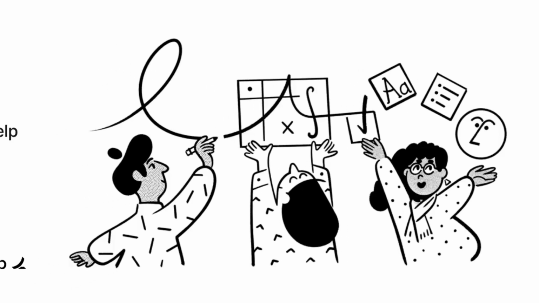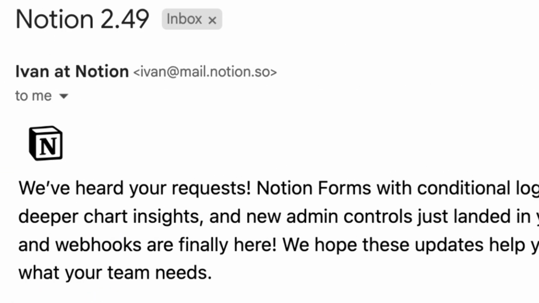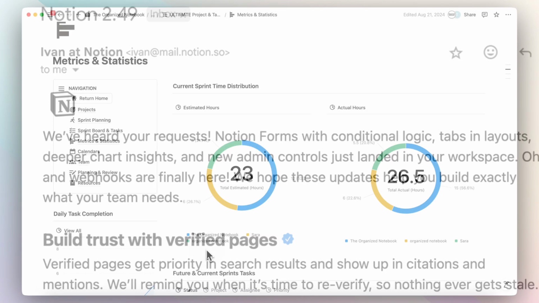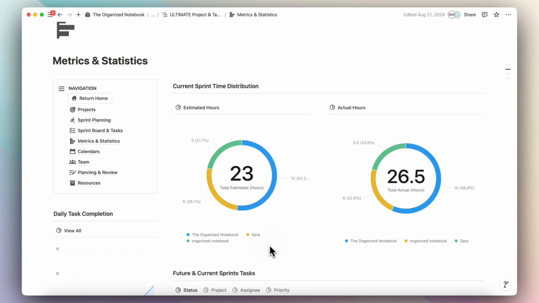Notion is continuing to release some amazing updates this year. In this video, I wanted to share everything that's new in the 2.49 update with some exciting new features so that you can get started with incorporating it into your own workspaces.